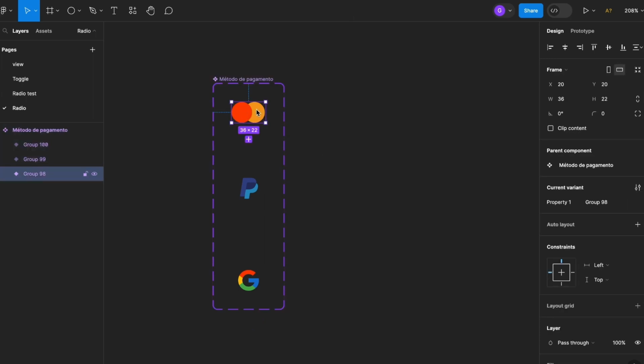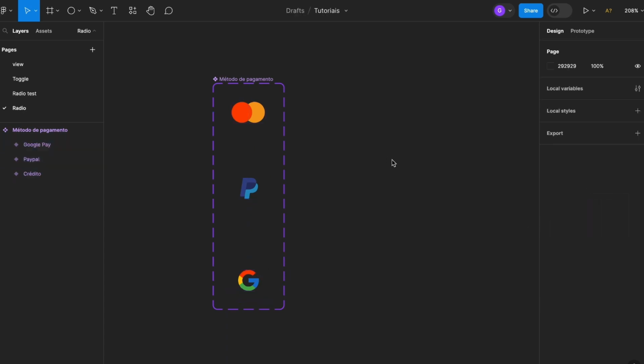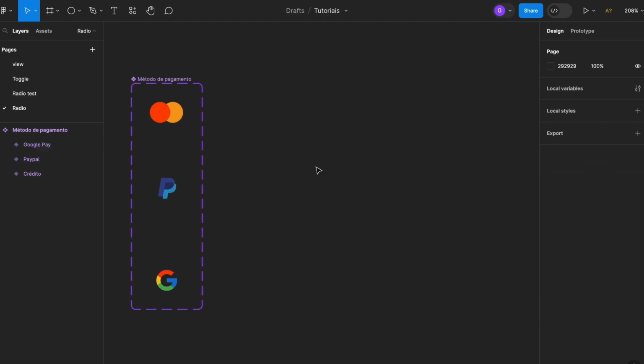So select the first one. Let's come here and change it to Credit. This second one to PayPal. And the third to Google Pay. Great. Now let's create the radio button.